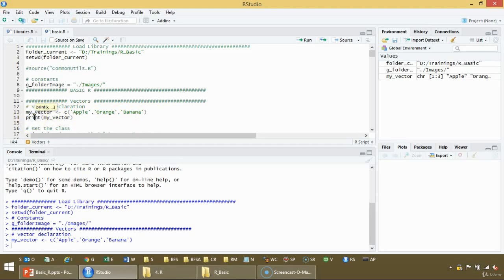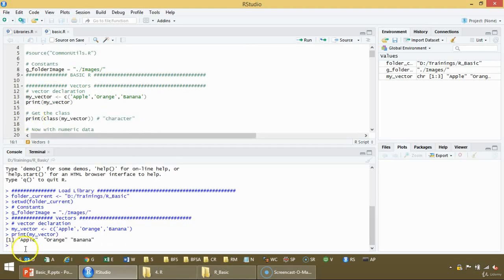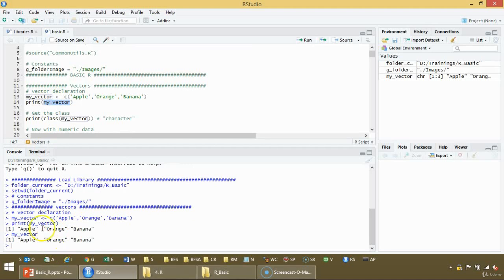You can print like this. You can print line 14, and this is what it prints, or you can select the object you want to print, like myVector, and then press Control Enter. It will also print. So you can print either using the print command, or by selecting the object and pressing Control Enter.